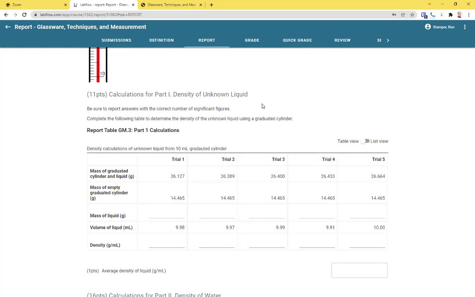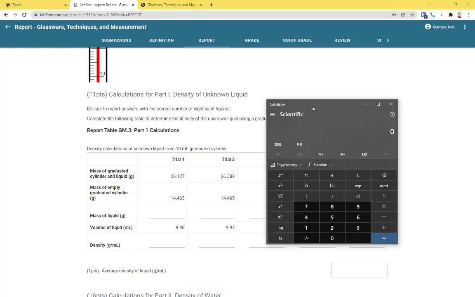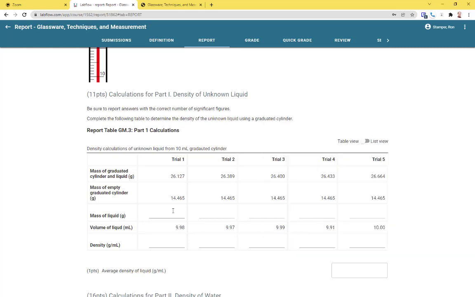Now here's my calculations. What's the mass of the liquid? Well, look, here I have the mass of the cylinder with the liquid in it, 26.127. And just below that, I have the mass of the cylinder by itself. And so I'm just going to subtract 26.127 minus 14.465, 11.662. Okay, I'll do that for each one of these going across.